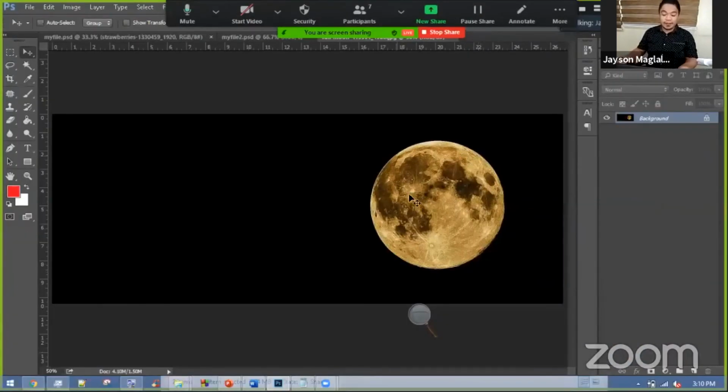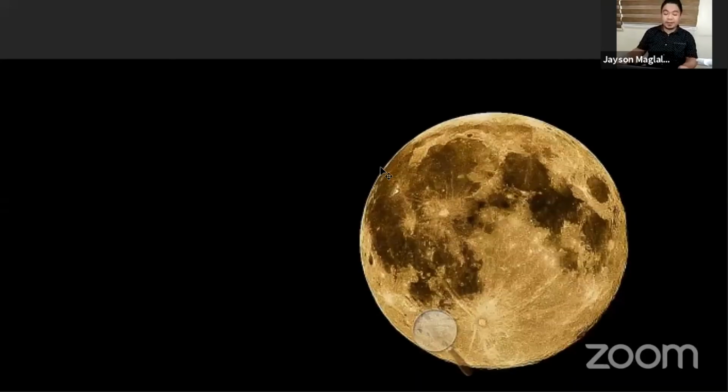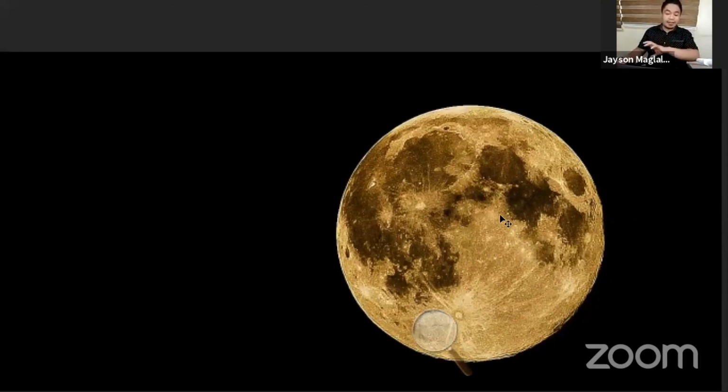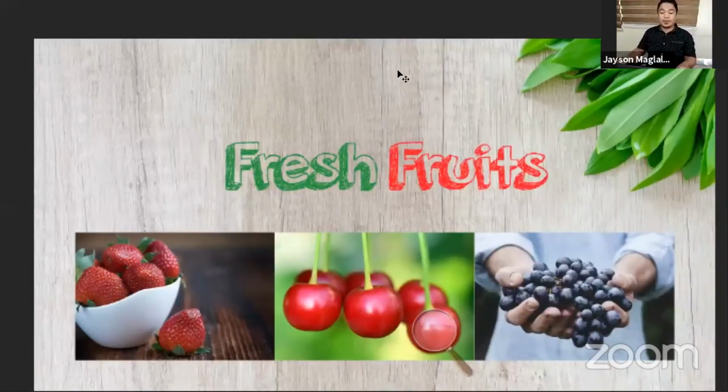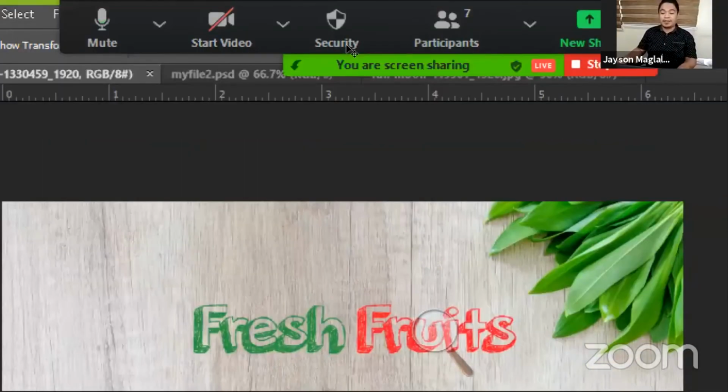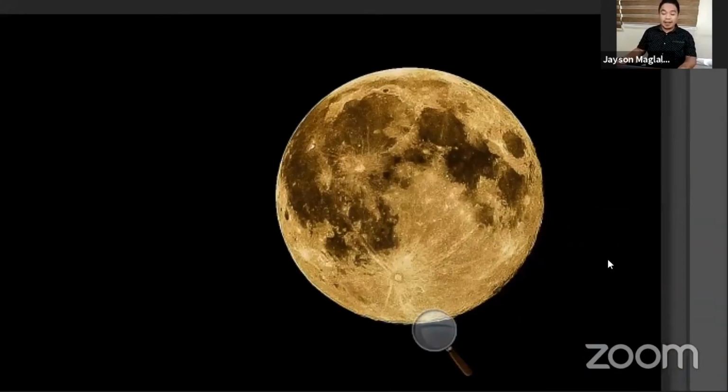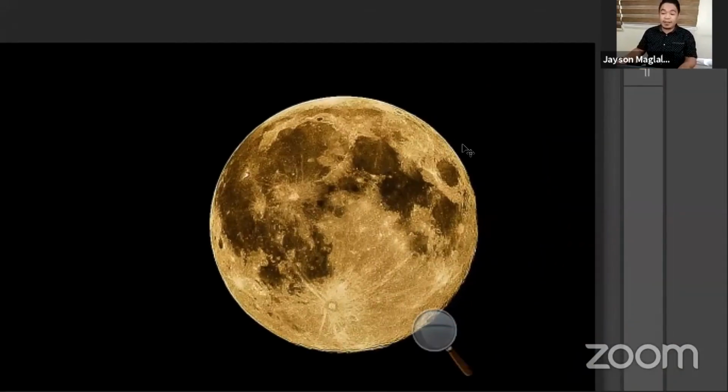Okay, so what if gusto kong kuhanin yung moon na to and then pwede ko siyang i-drag somewhere. Katulad po nagyan natin kanina, meron tayong kinombine na images. So gusto ko siyang combine sa other image later on. So to do that, kailangan alam natin i-select yung object na ito.